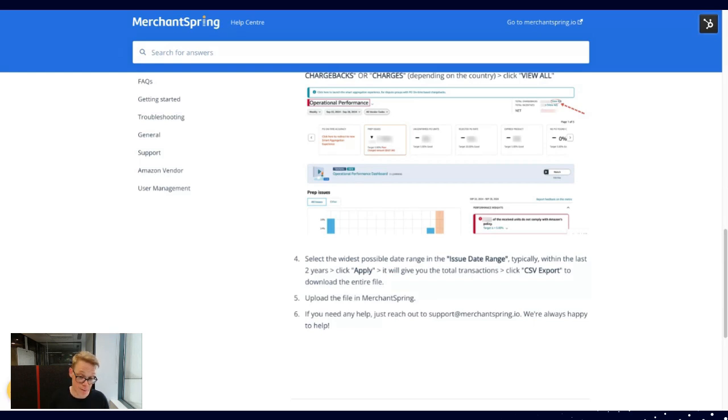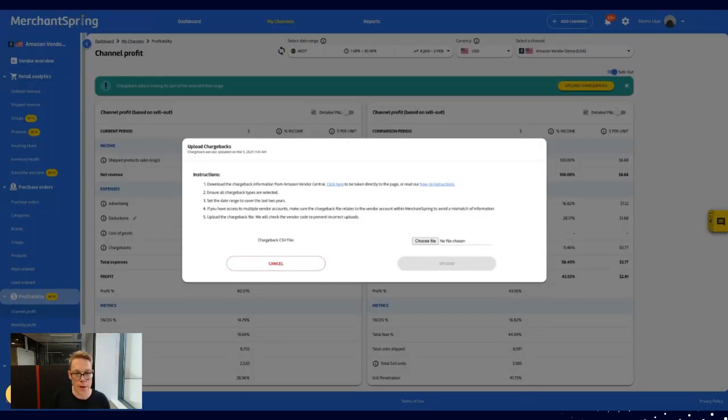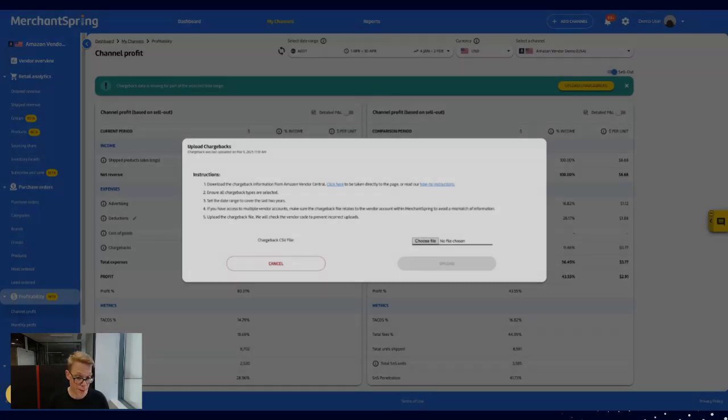It comes out as a very simple CSV. And then all you have to do, going back to our screen here, is simply pick that file from your hard drive and upload it. The mechanism is identical to how we process any CSV upload, but the process is quite fast, and you'll start to see those chargebacks reflected in the system very, very quickly.